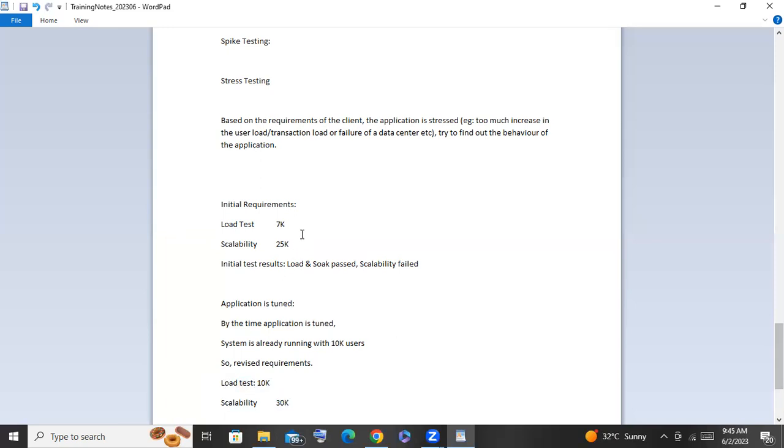now since the load test already passed for 7K, or you have done a test, can I directly go and hit this application with 30K without testing it for 7K or 10K? No, we have to execute with the 7K, then 10K. Then we gradually increase the load by 50, 20, and 25.